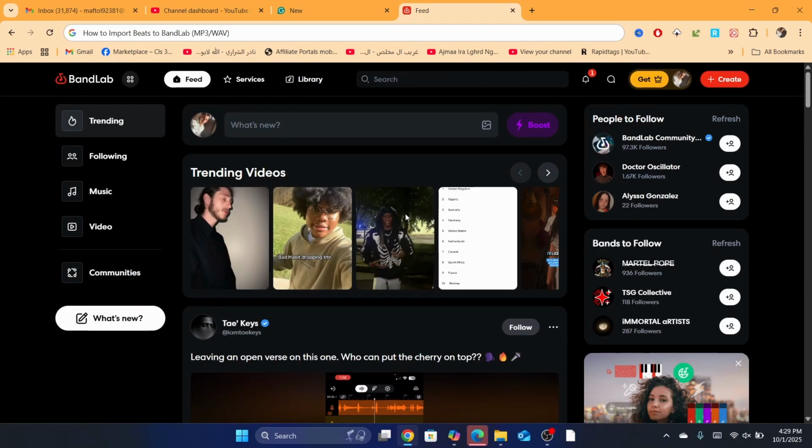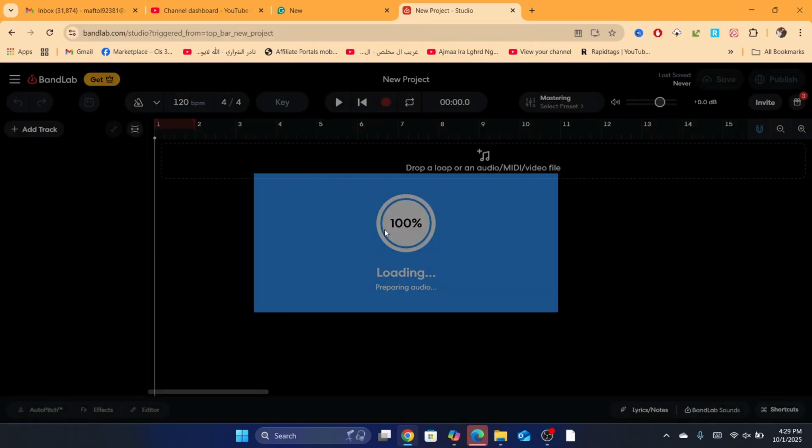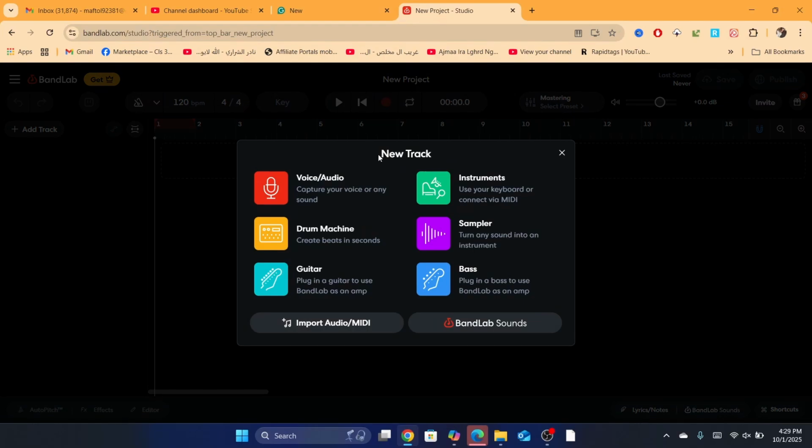Now after that, this will pop up. Okay, just give it a few seconds. It says here new track. Now if you have the file in your device, like I said, you just need to click here. It says import audio, and if you want to use BandLab sounds, or if you want to use your keyboard, if you want to create an instrument, you can just choose here. You can also capture your voice or any sound using your BandLab account.